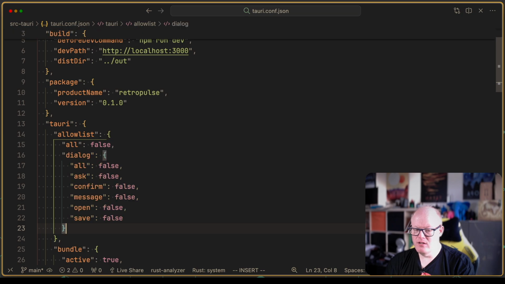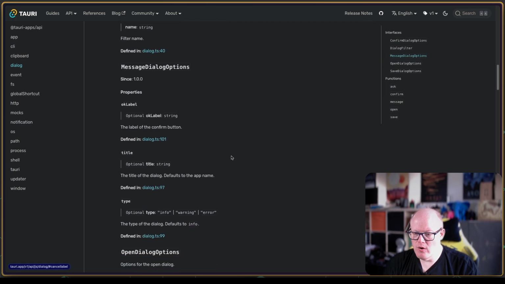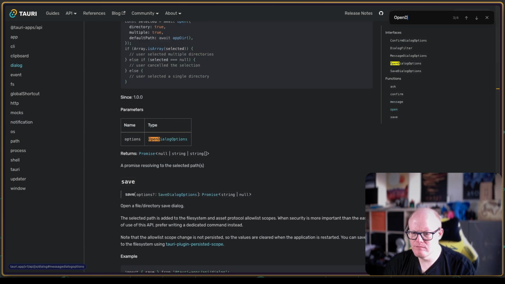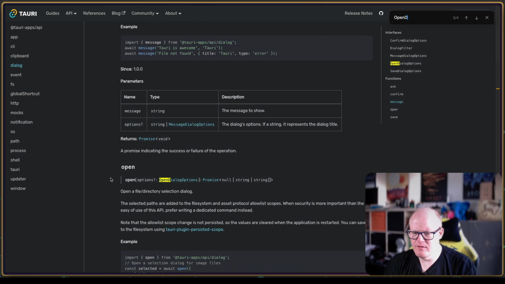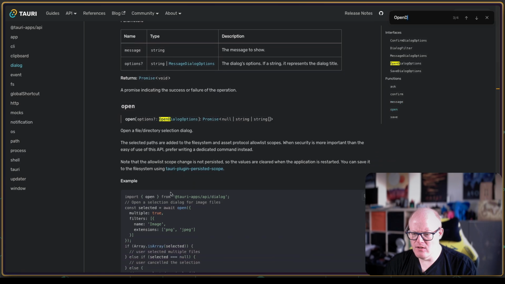So dialog. Oh, it's already proposing to me all these things. So what we actually need is open. I want the open dialog to be allowed. Okay, so how does this actually work then? Open dialog. Wait. Open a file or directory selection dialog.